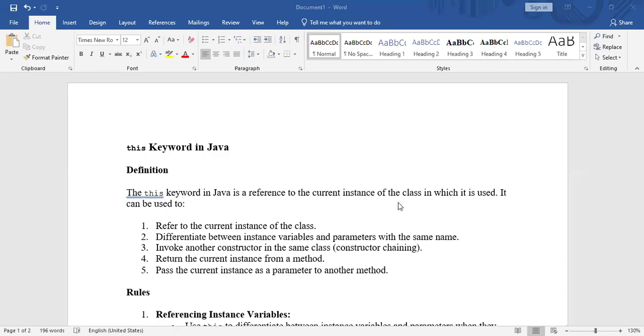Welcome friends, in today's video we are going to see what is this in Java. If you see the headline, this is a keyword in Java. It has different use cases in Java that we can use for different purposes. Here I have listed out the uses that we can see one by one.